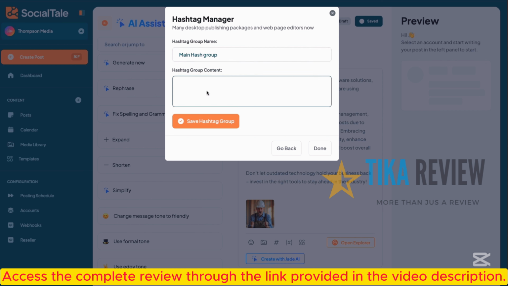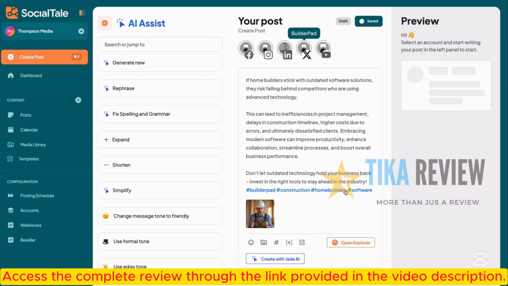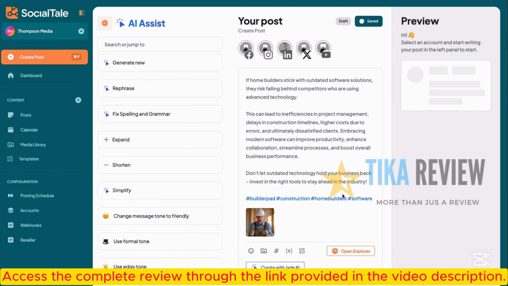I'm going to say, so this is the name of the company. I could do construction. I could say home builders and software, whatever tags you want. I'm going to save that. And so now whenever I want to, I can just click on insert, and it's going to add those hashtags for me. So I don't have to manually be typing my hashtags one by one. I can just have a group of them and insert them right away.